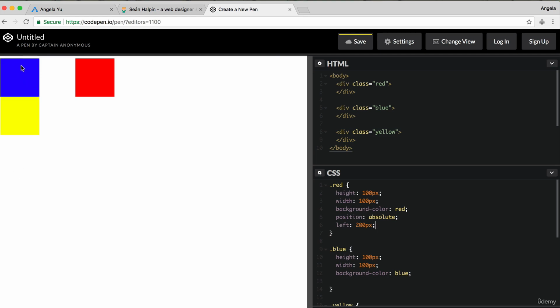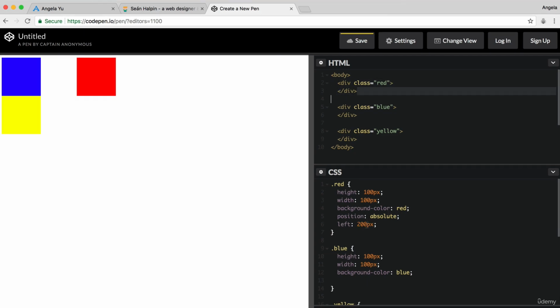So that's why the blue square and the yellow square have shifted up, because it's as if I've just gone and deleted that div. Basically, red is now dead to blue and yellow. It's like as if they never had a friendship before. But the cool thing is that I can now move this red square anywhere on screen relative to its parent, which is the entire body. So for example, I could say right 20 pixels, and that will just give it a right margin of 20 pixels from the right of its parent, which is the body.